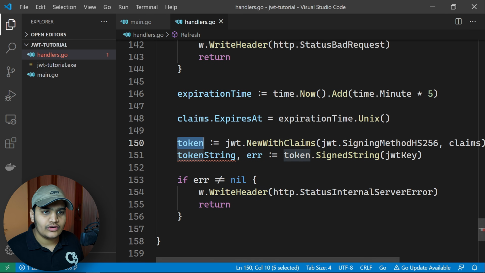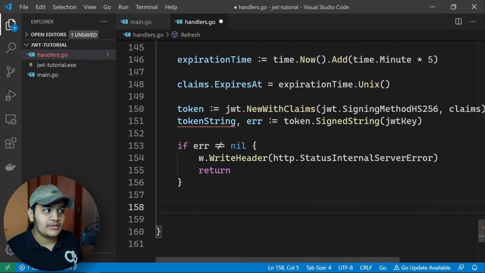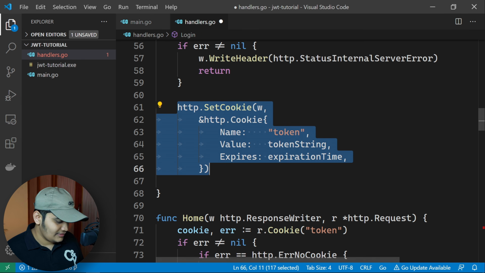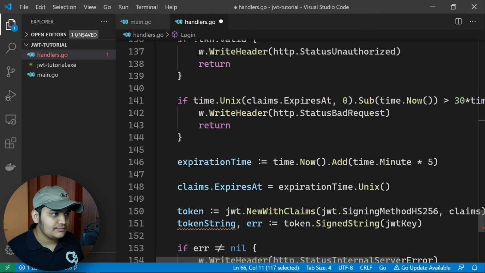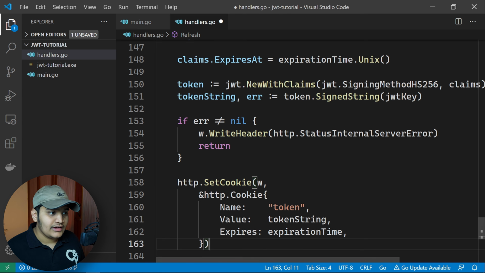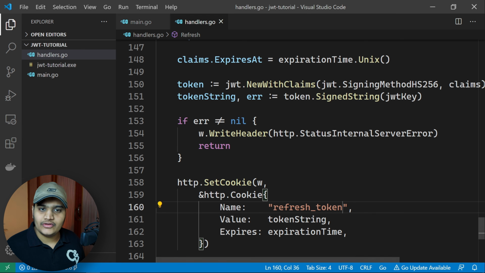We created the token with the same method and we got the token string. We validated the token string, and once this is done, we can set the cookie back again. So let's set this cookie. We'll copy from here and paste the cookie over here. For simplicity, I'm just changing the name over here so you can directly identify that a new cookie is created for now. Otherwise you'll be using the same one.